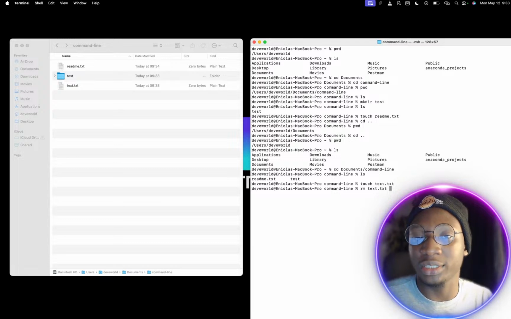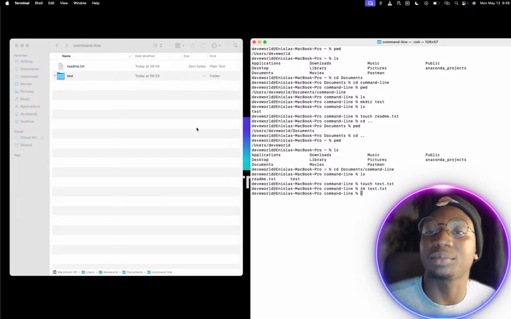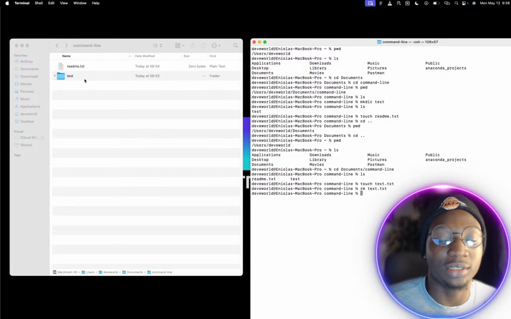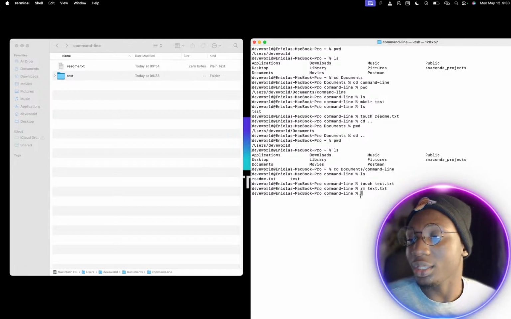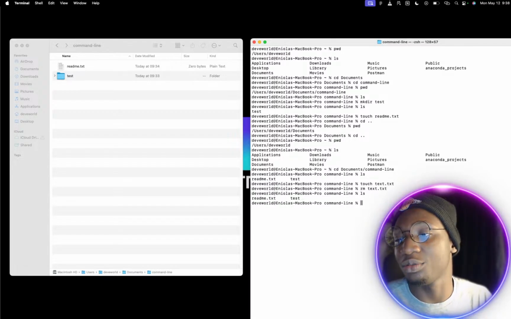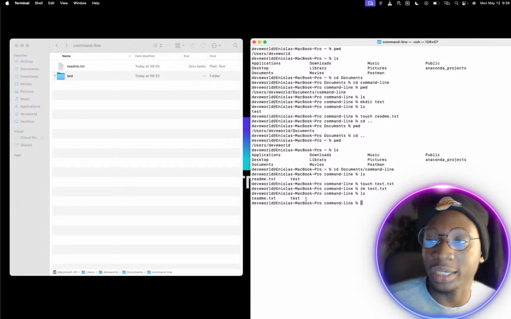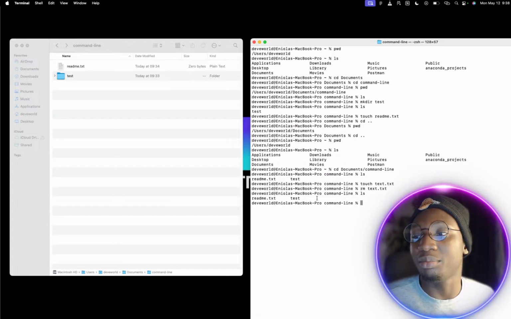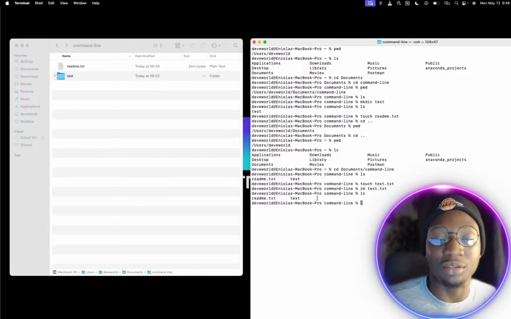You can see text.txt, and once I click enter, you will see that it removes from here automatically. All right. And if I say ls, now you will see we just have readme.txt and text.txt, right? So basically these are the basic command lines that you need to know.